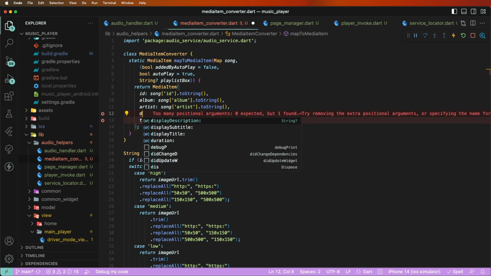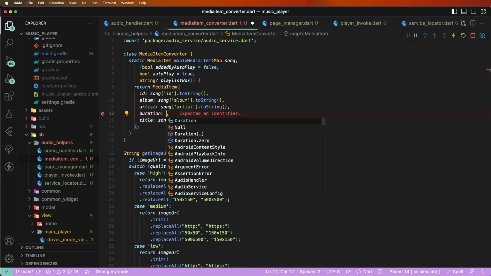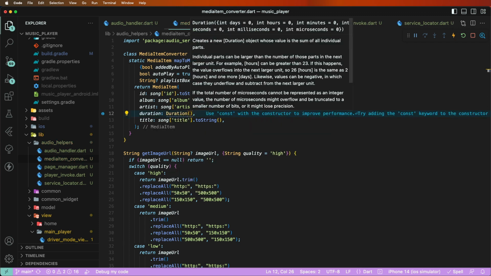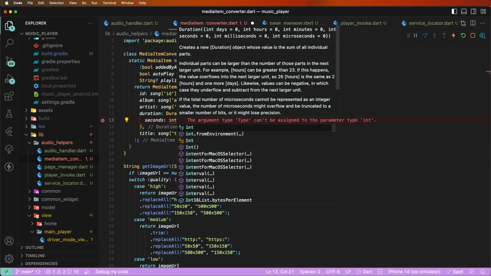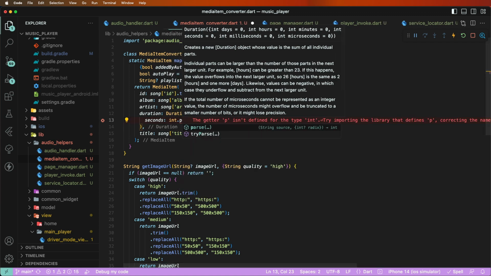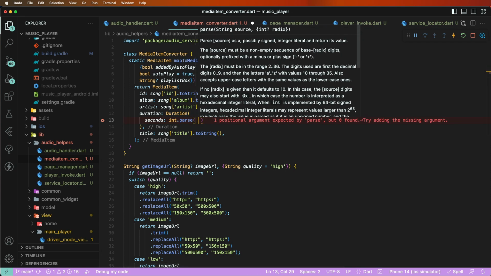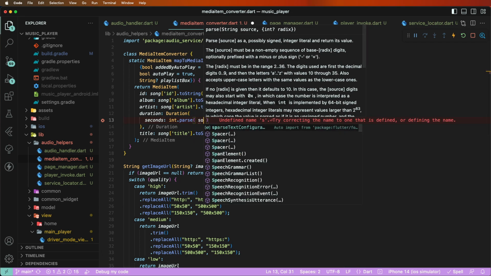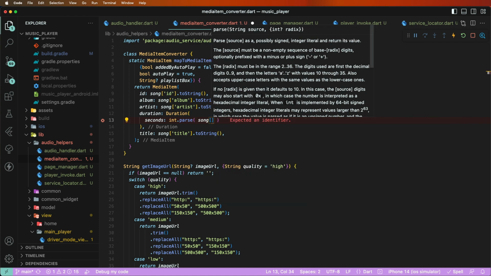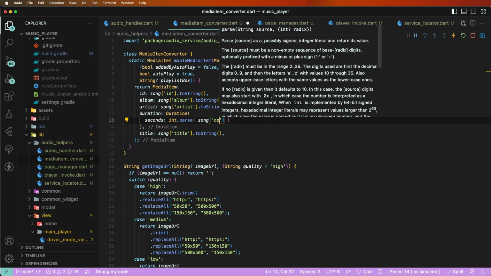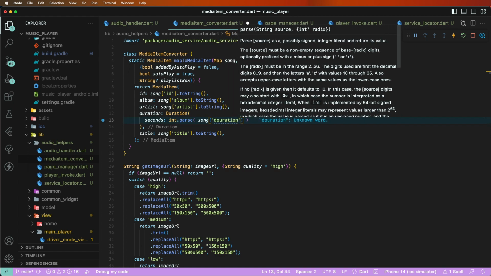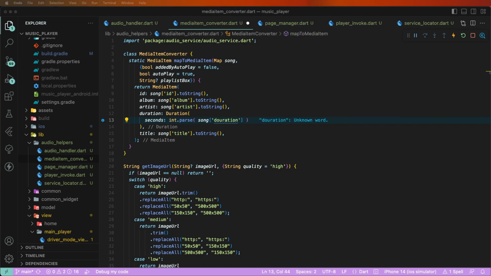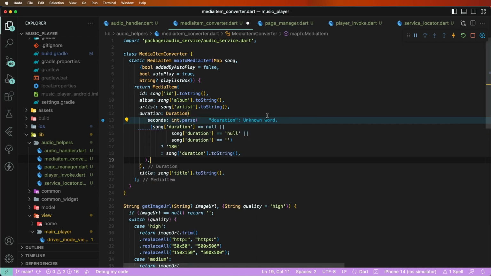Then after that, pass here the duration. To give the duration in seconds, use int parse. Pass here the song, and give your duration. Like this, we need to set here the duration.